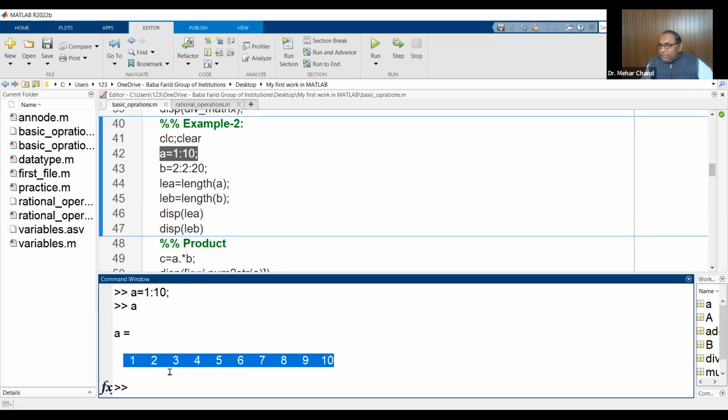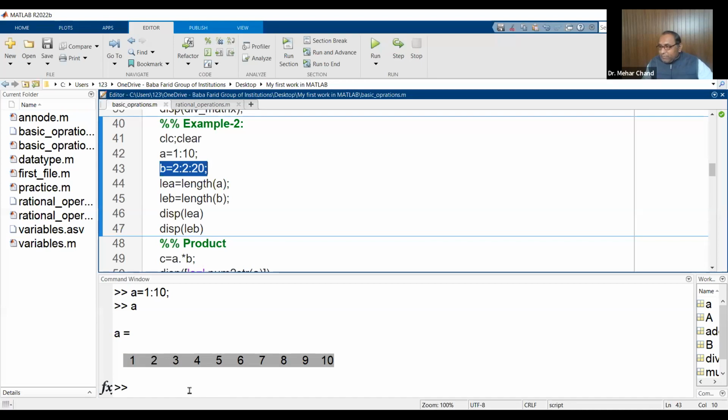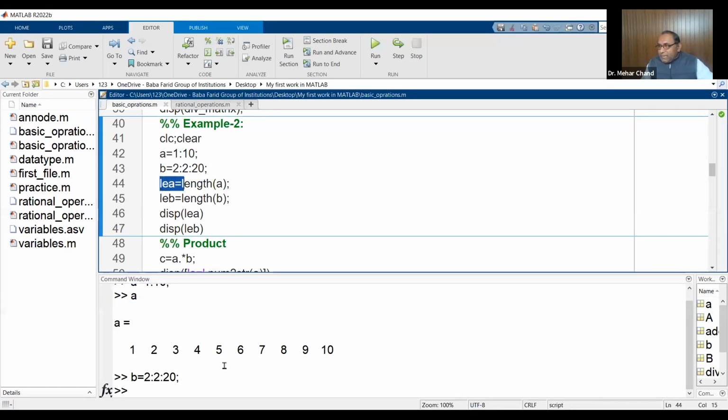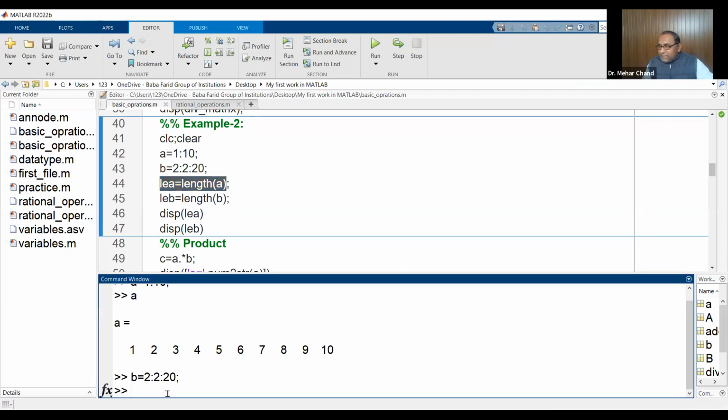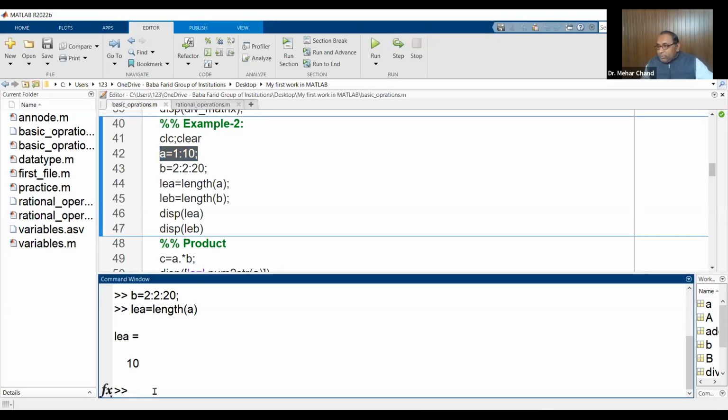Similarly, we have B. Now, what is the meaning of length A? You can check here. Length A means how many elements are there in vector A. Similarly, you can check the number of elements in vector B. So these are equal. When you have two vectors and you want element-wise multiplication or division, the length of both must be equal, only then this will be possible.